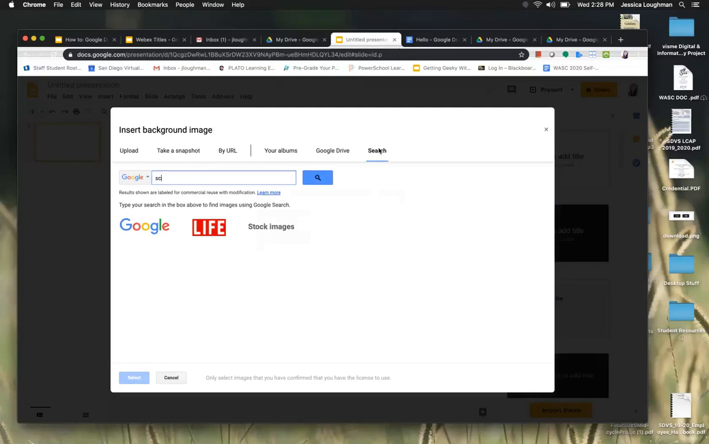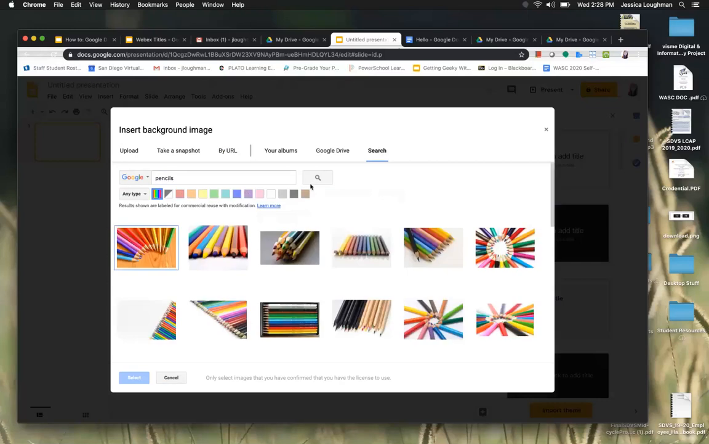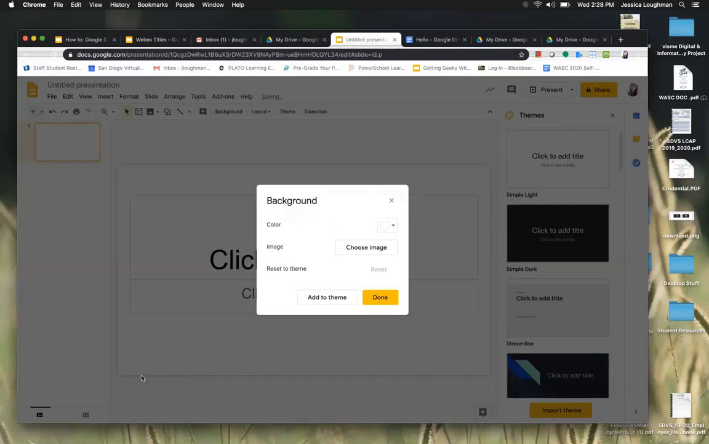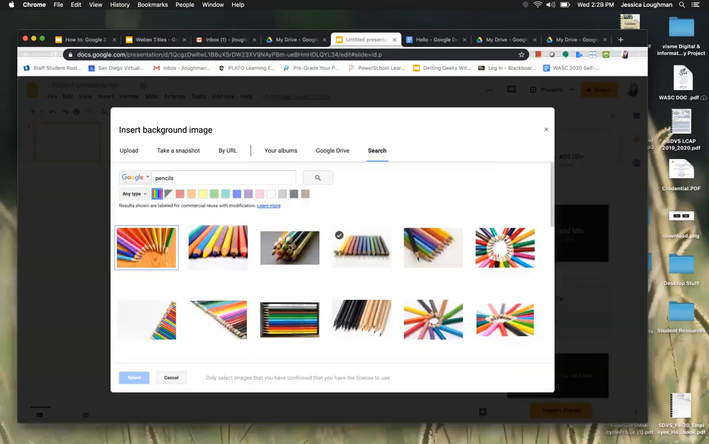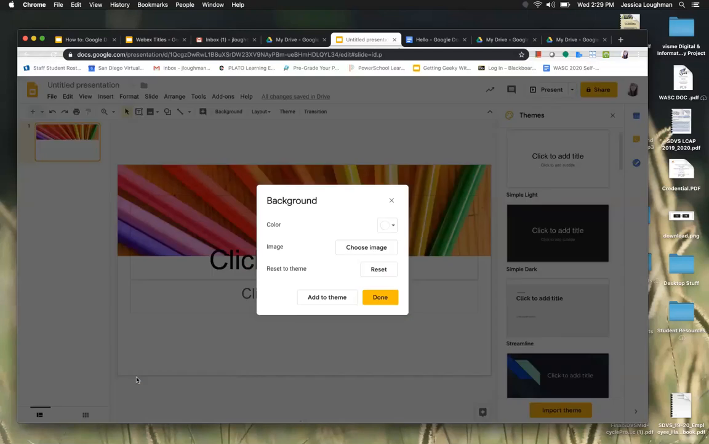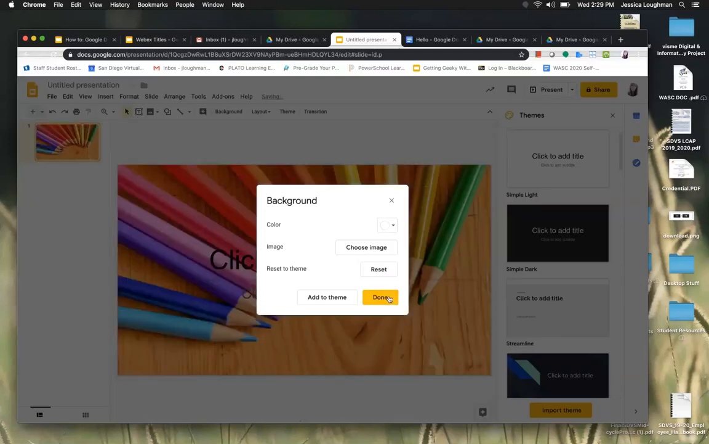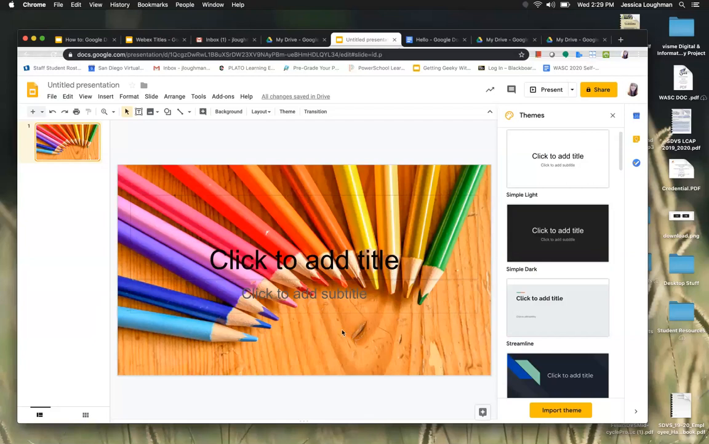Actually, let's search pencils. And then I can choose a background for my entire slide. Choose image, pencils. Oh, I have to hit select. And then my entire background is now pencils.